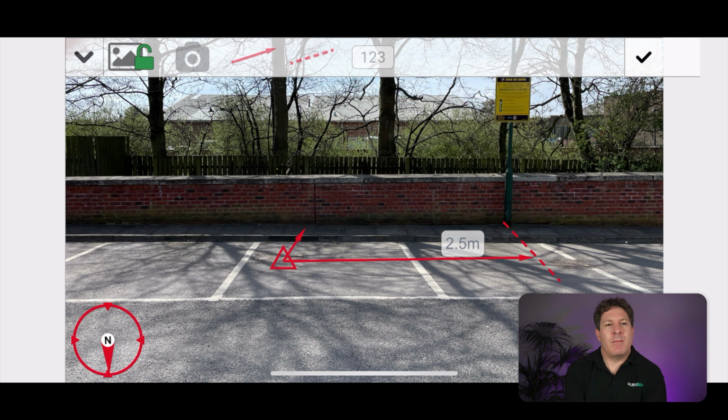I can hide the toolbar by tapping on the chevron at the top left, and again to show it again. I can take a photograph again if I need to. I'm just going to cancel this one off, and that is everything.